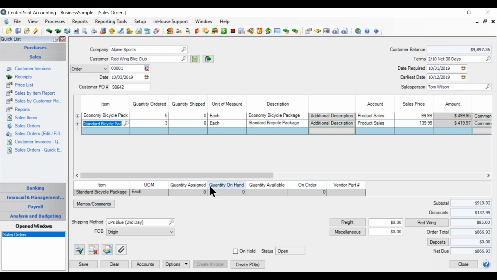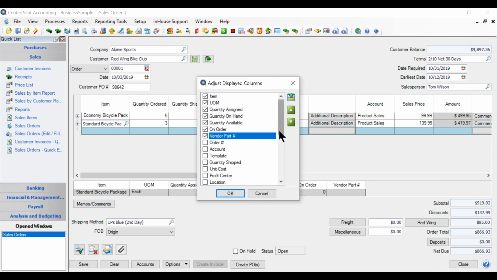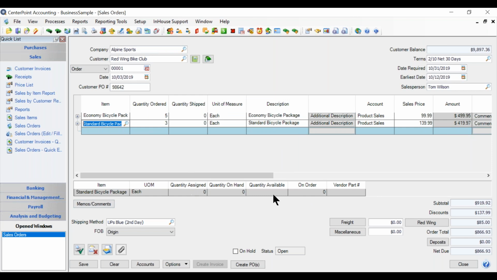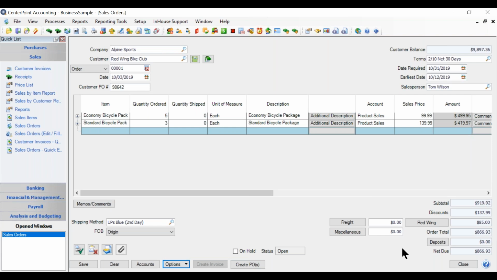So especially if I was using inventory, it might be nice to see how many of this item do we have on hand? How many are available? How many are on order? Is there a vendor part number? So I could right click on this grid down here, go to add remove, and I get to choose which pieces of information I want to add to this extra information grid. Now, if you don't think you're going to be using that extra information grid for anything, you could also choose to turn it off by going down here to options and saying that you don't want to show that extra information grid. Okay, so that toggles it on and off.